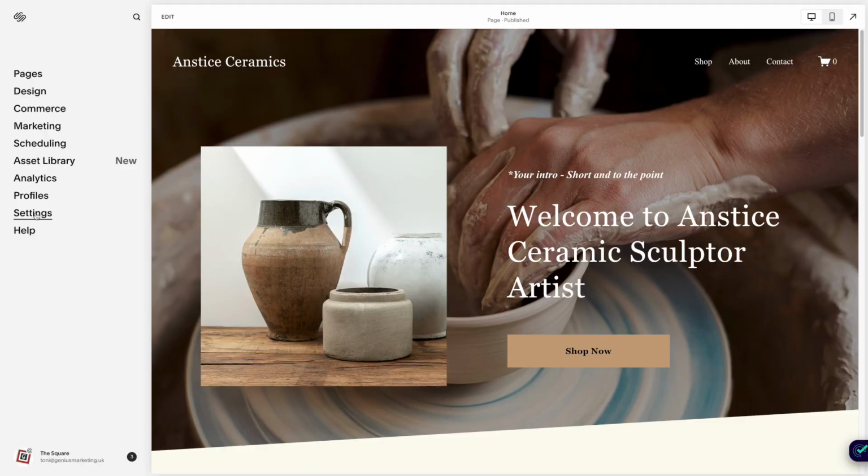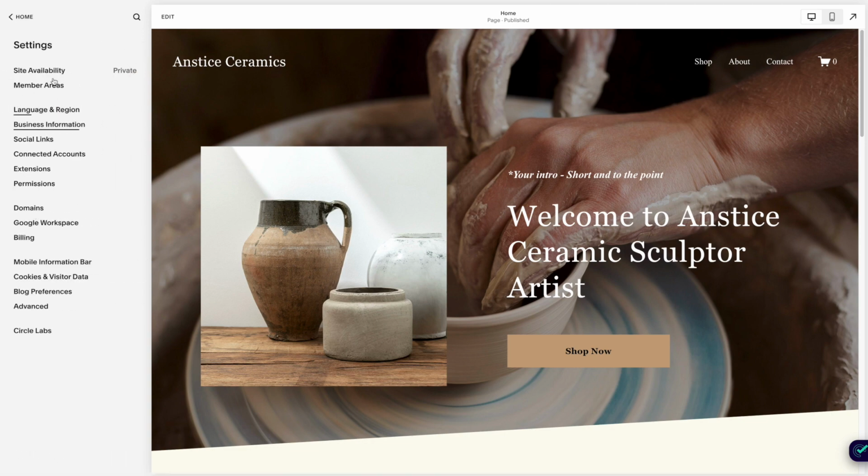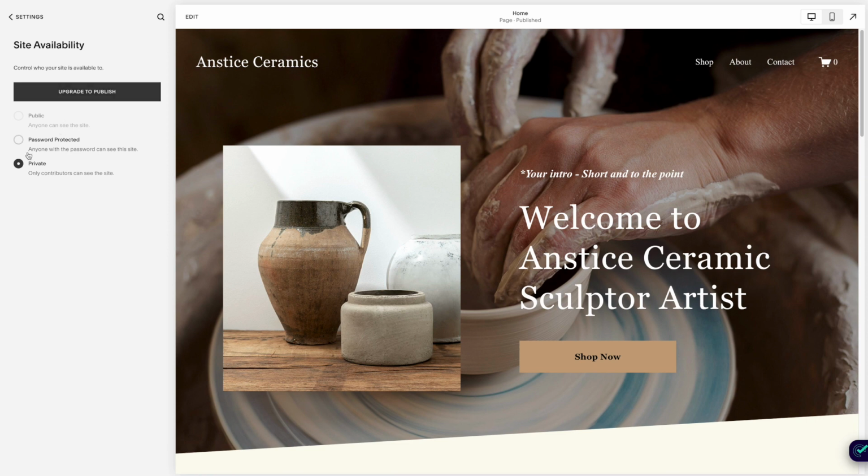Right, so we're going to go to Settings. I'm going to go to Site Availability. You can add a password to your website, so if you want to get it published but you don't want people to see it yet, you can add a password to your website here. So we're going to click Upgrade to Publish.